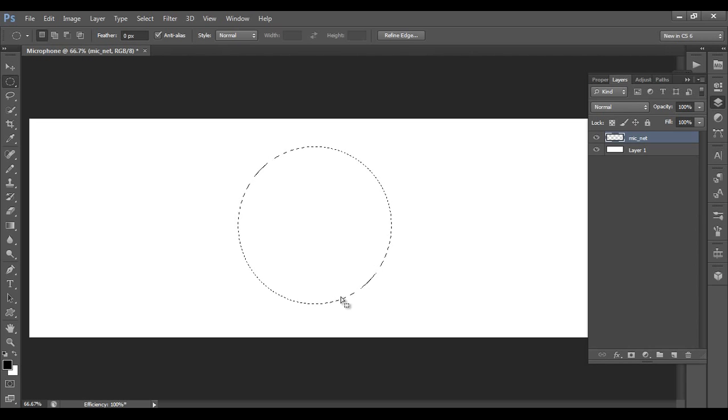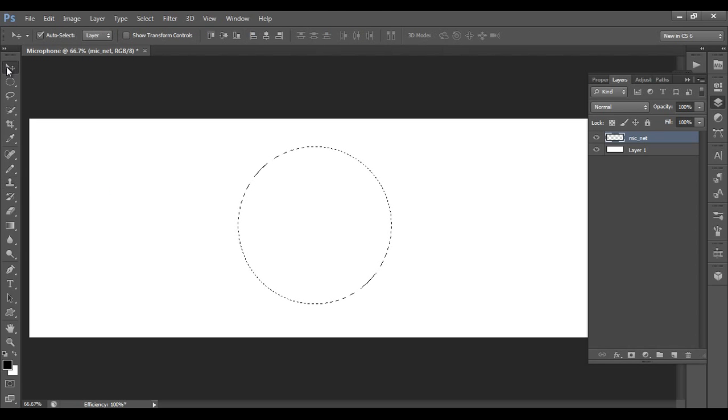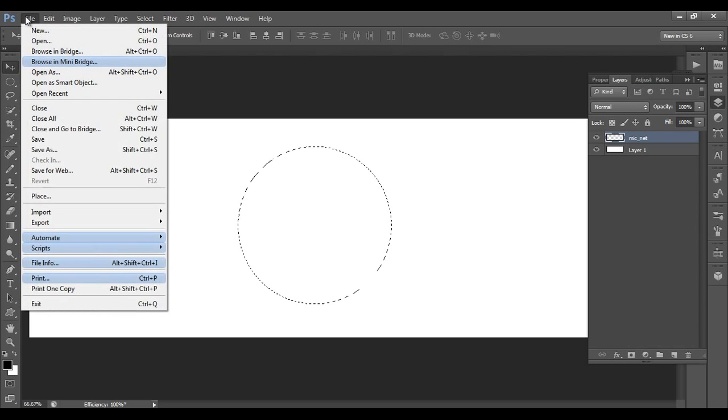To fill this selection with a mesh, we need horizontal and vertical lines. The best way to do this kind of lines is to make a pattern, or we can use the pattern stamp tool. But I'll show you a very fast technique where you can easily fill this pattern. First we will make a pattern.